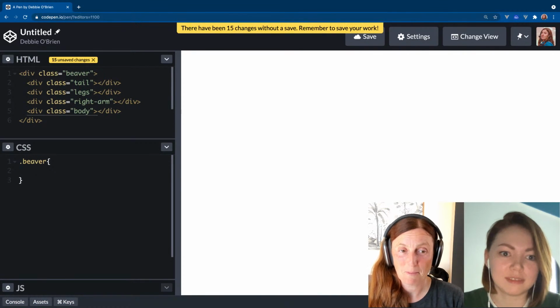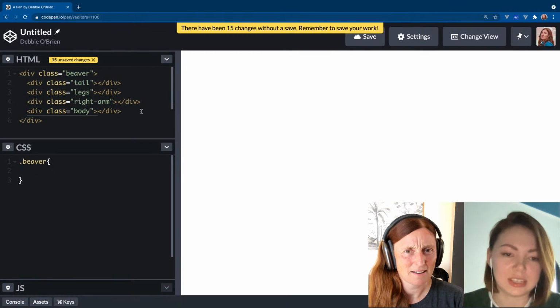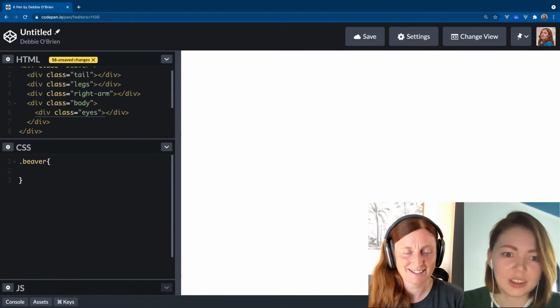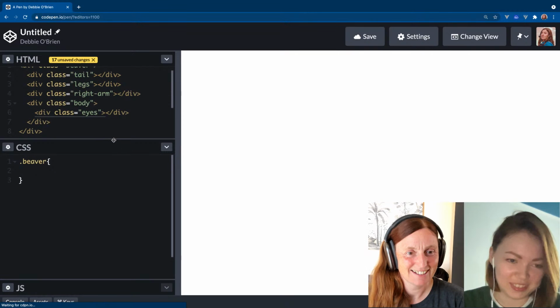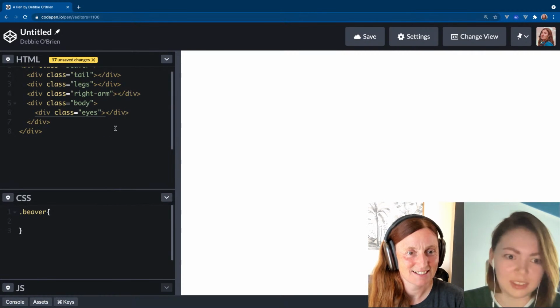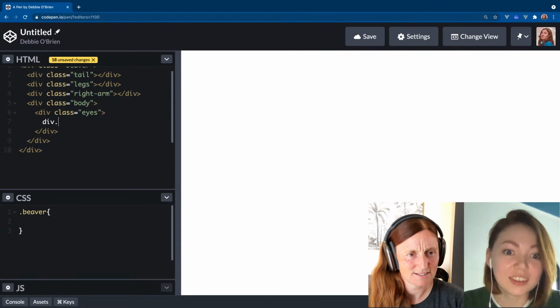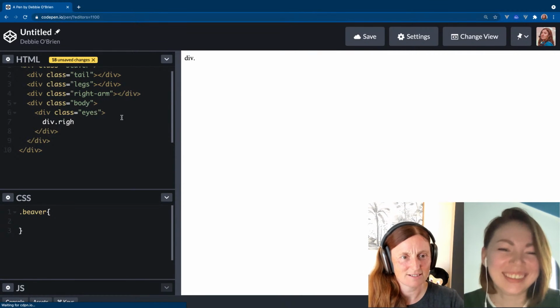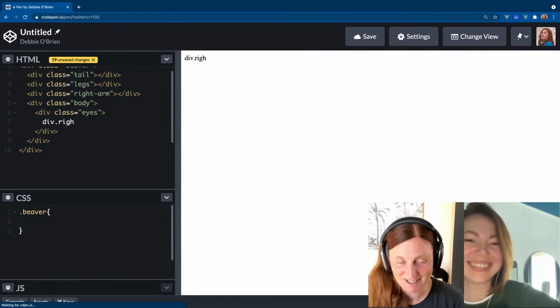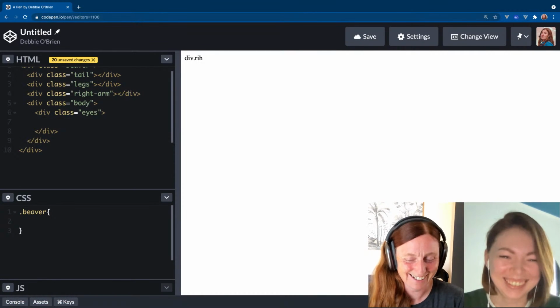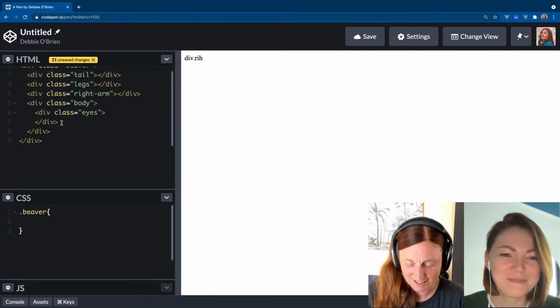Okay. And everything will go inside body. Just eyes. Another arm, left arm. We have the right arm, not inside the eyes. We don't want the right arm inside the eyes. That would not be good. It's strange. I mean, we could create a beaver monster.